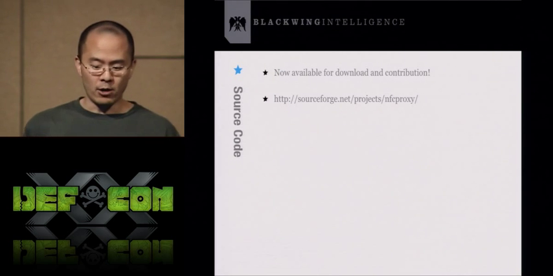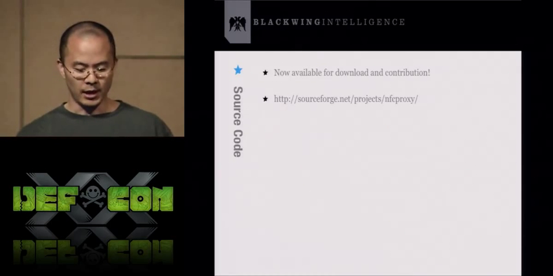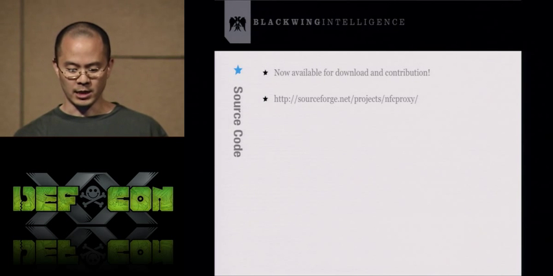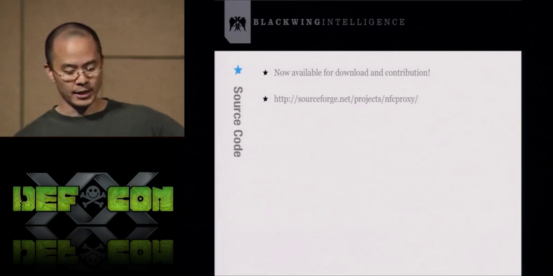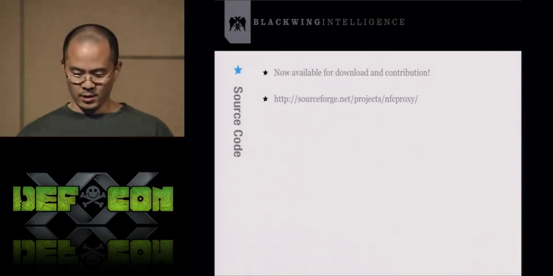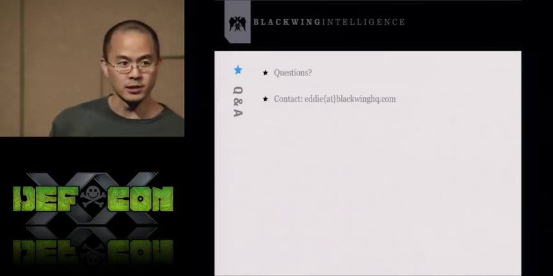It is now available for download and contribution. You can find it at SourceForge. I believe it's public right now, and you should be able to download the code and install it on your phones. Again, you will need the CyanogenMod to do tag replay. Oh, that went quick. So I am done. Any questions?